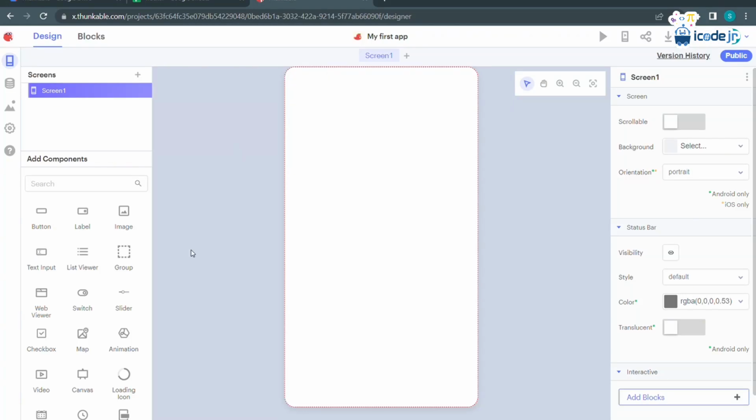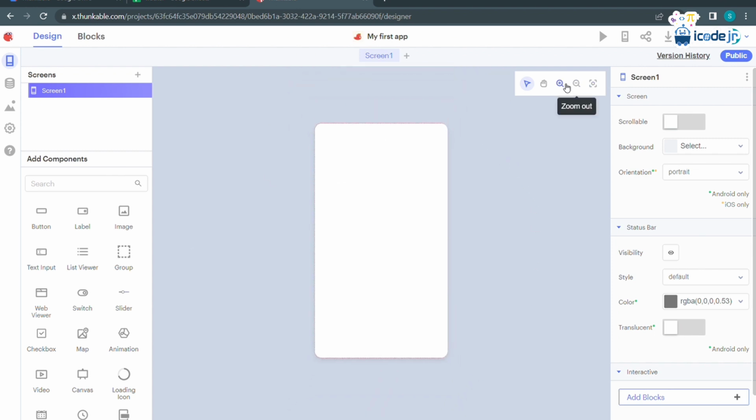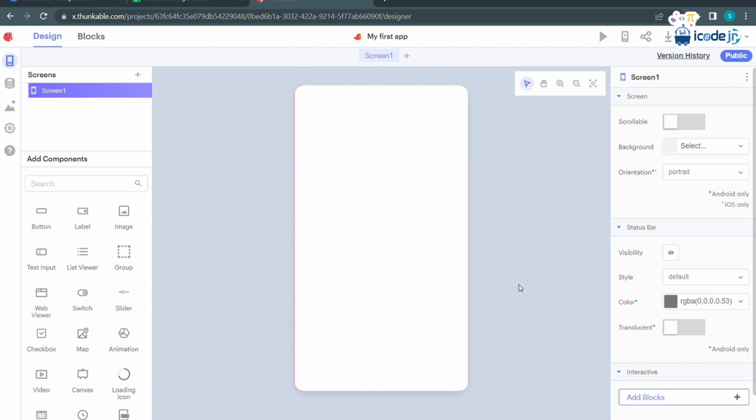So now I'll be explaining how the design environment works here at Thunkable. The screen that you're seeing right here on my screen is basically the design screen. What you will see is a kind of phone right here. I can zoom in, zoom out. This is my phone screen, which is just a blank screen right now.